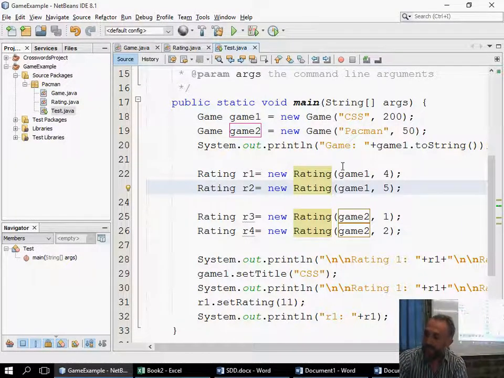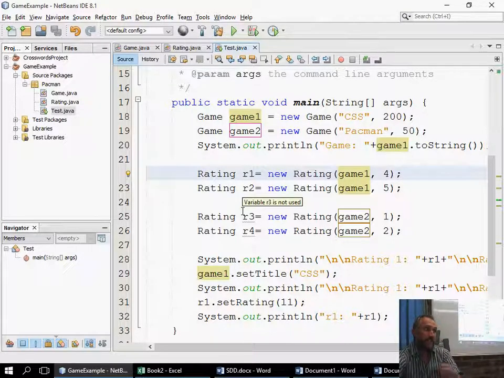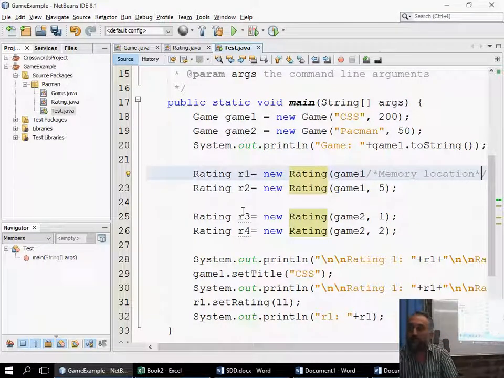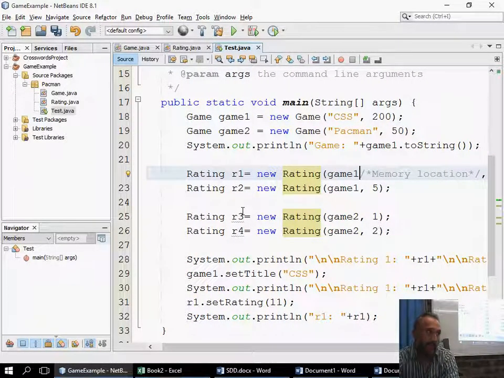When in our test, we created game 1, game 2. I've sent through to R1 and R2, I sent through game 1. Now all I'm doing here, I'm not actually sending through game 1. I am just sending through the memory location. So even though I'm saying send through game 1, I'm not saying that.